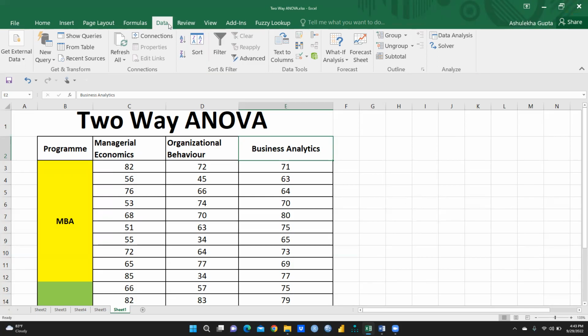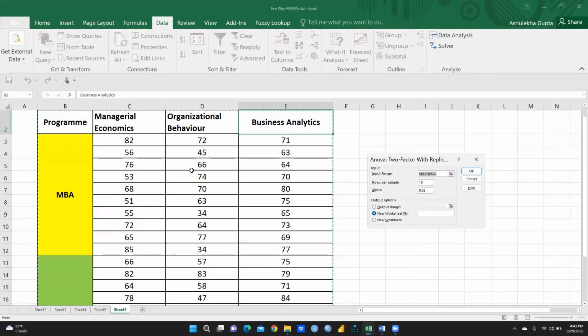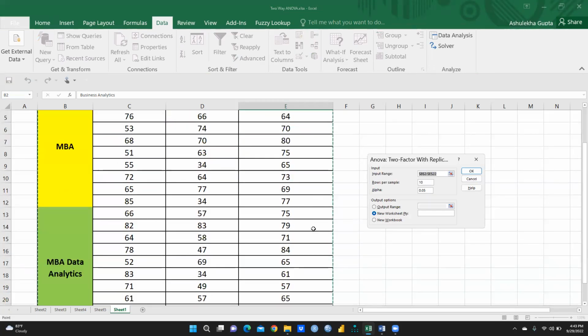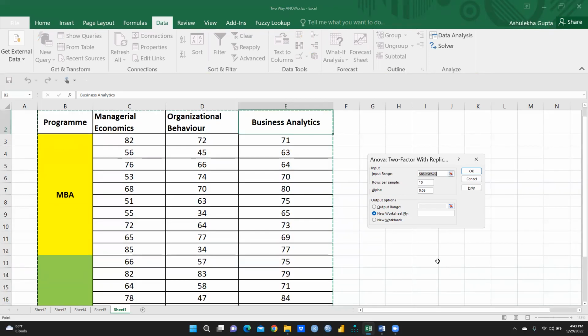So what I will do, I just want to analyze simply, and I will use ANOVA two factor with replication because my data has replication. So I will not use ANOVA two factor without replication. I'm going to use this two factor with replication. I will press OK, and this whole data I am going to select.